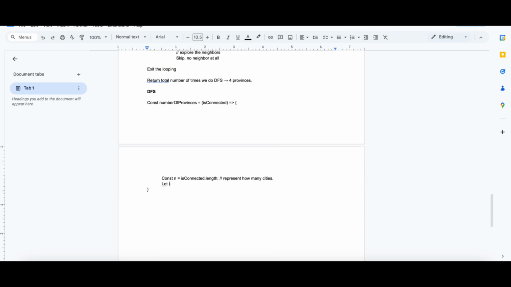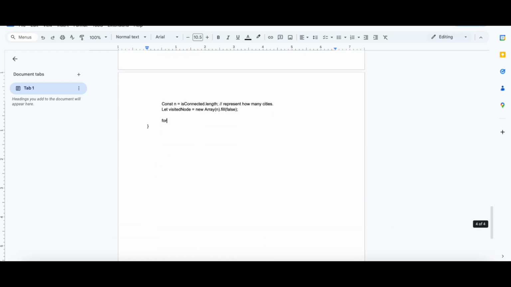So let visited node be a new array, and the length is the total number of cities. We fill it with false because we haven't visited any yet. Then we also need the number of province.